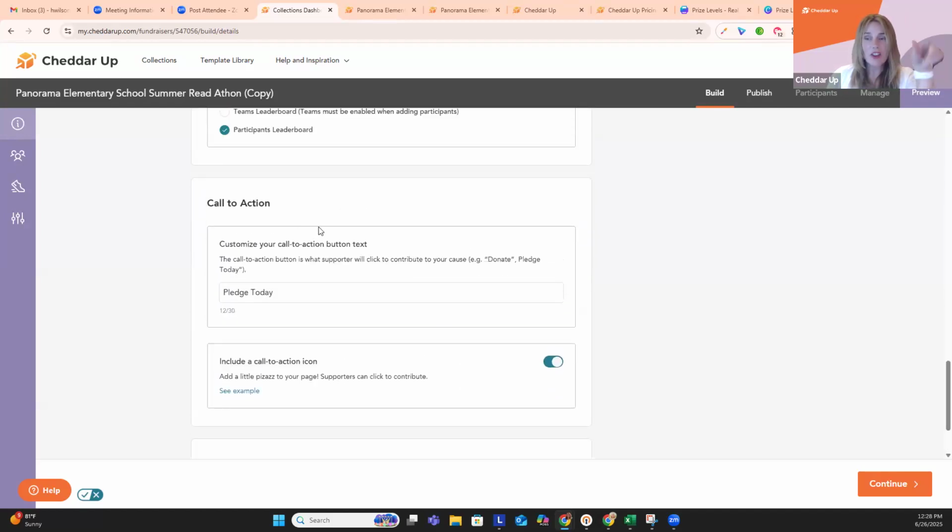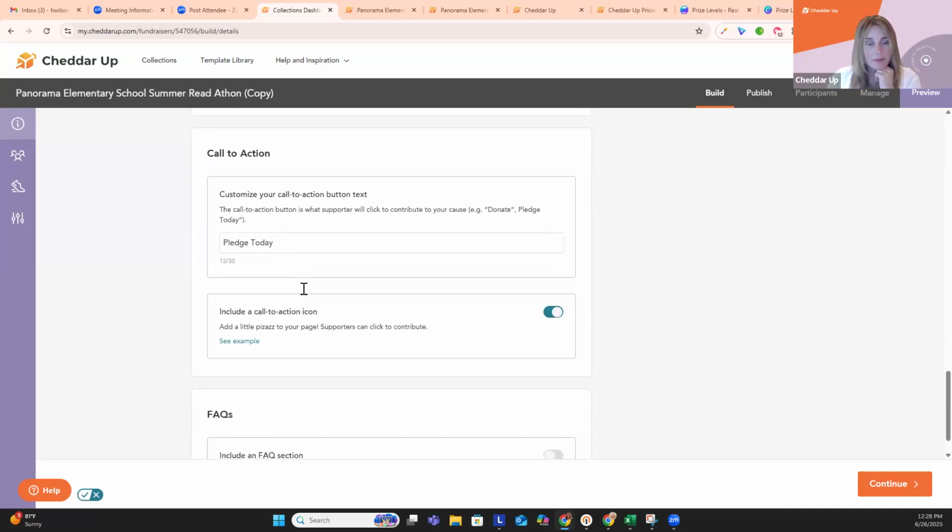Call to action. Remember I showed you that cute little circular button? You can decide if you want it on or off. And then you can decide what the words are going to say wrapped around the little button.